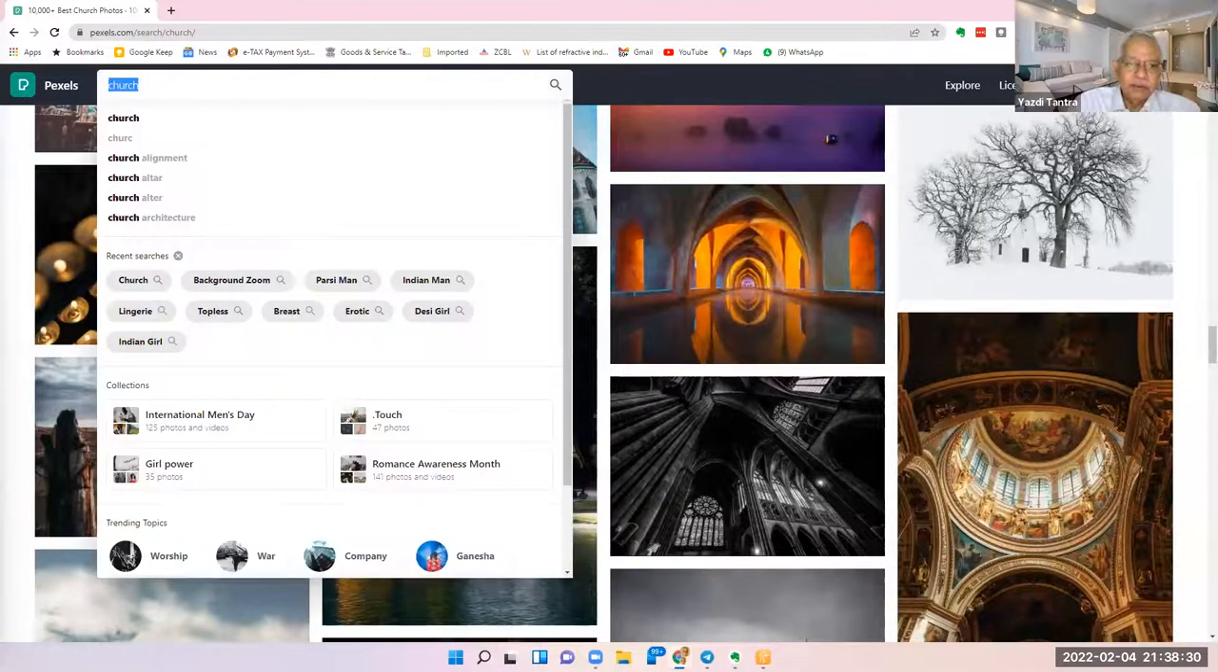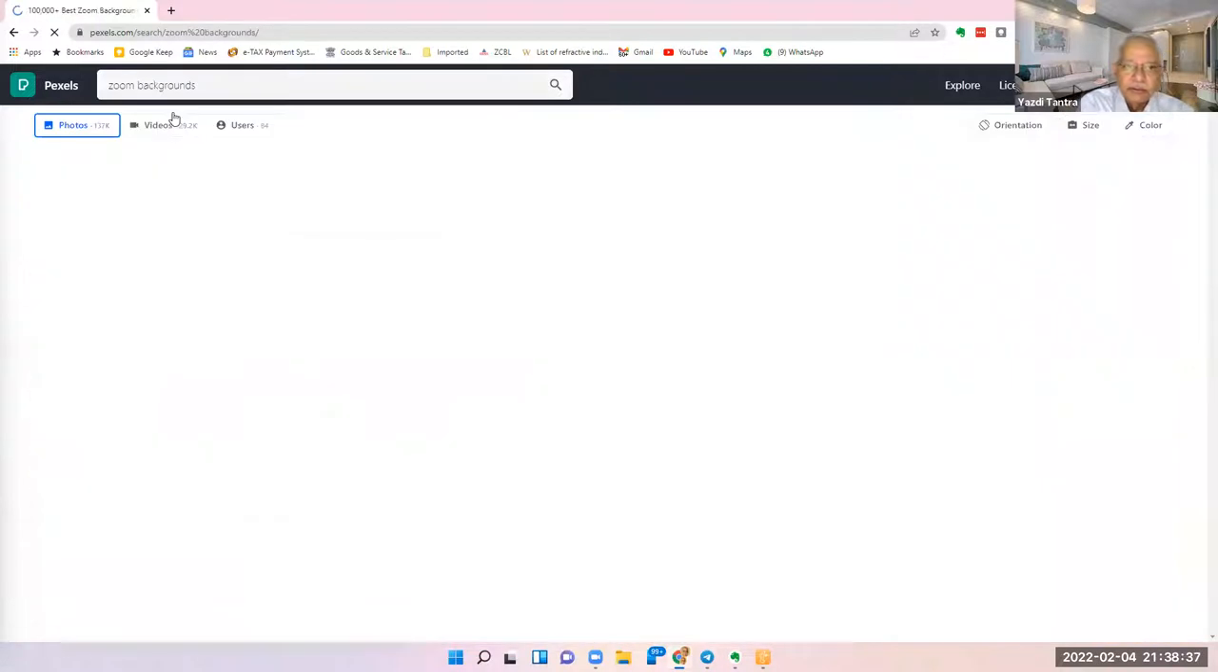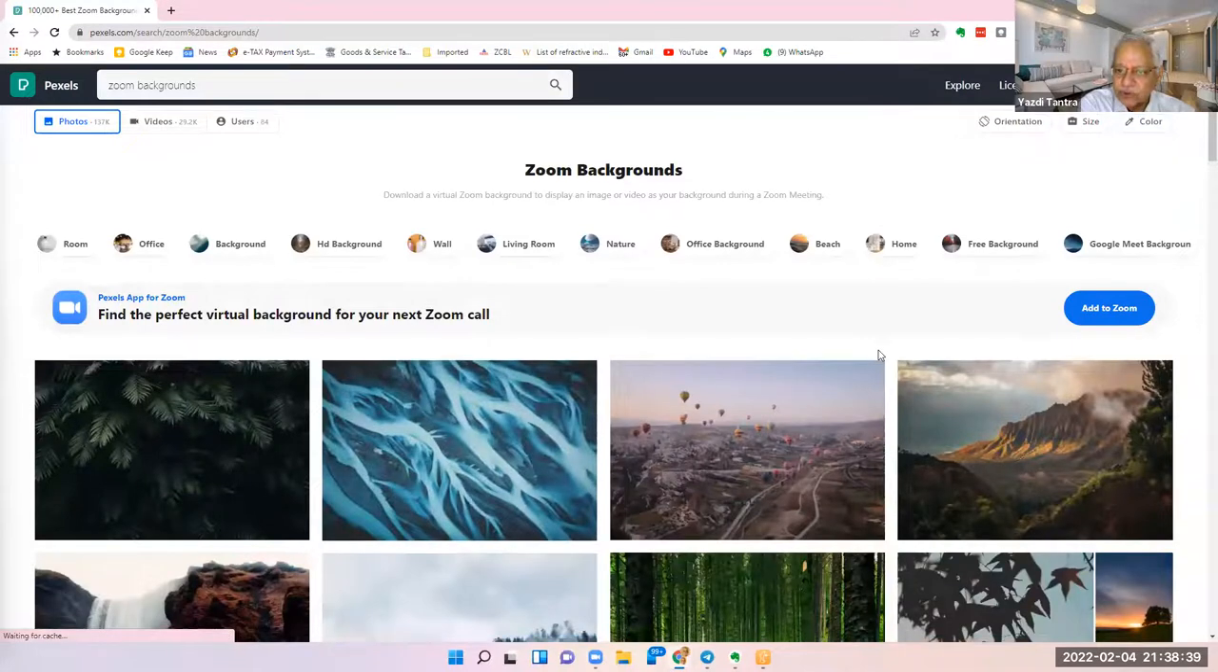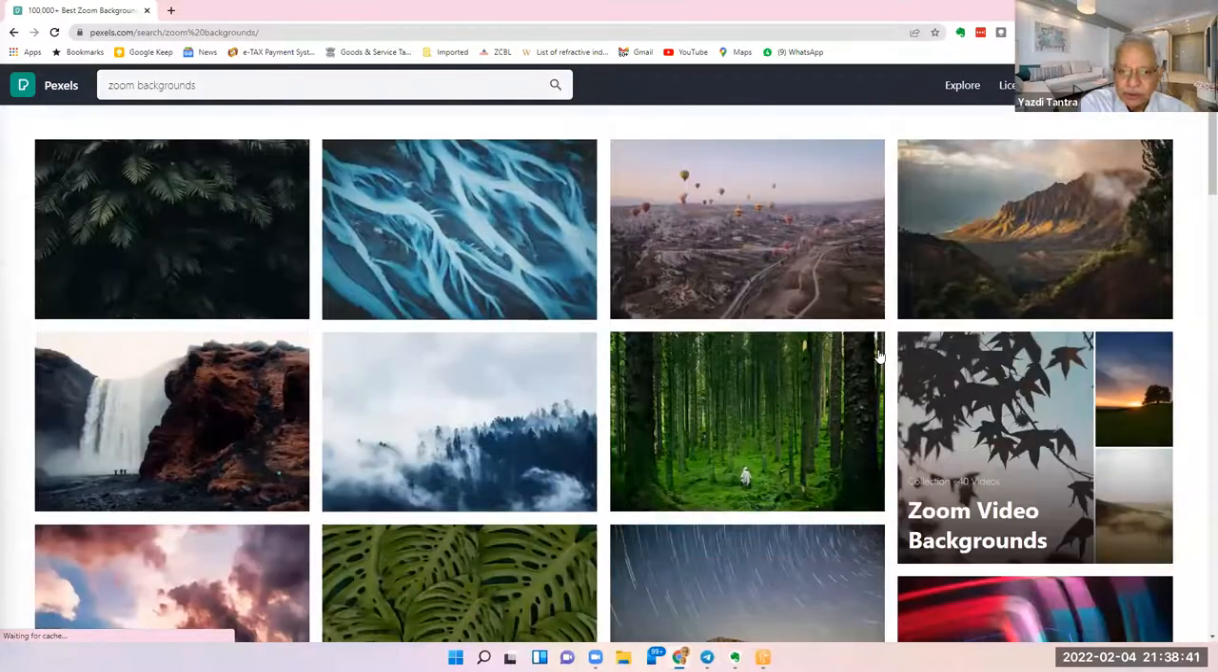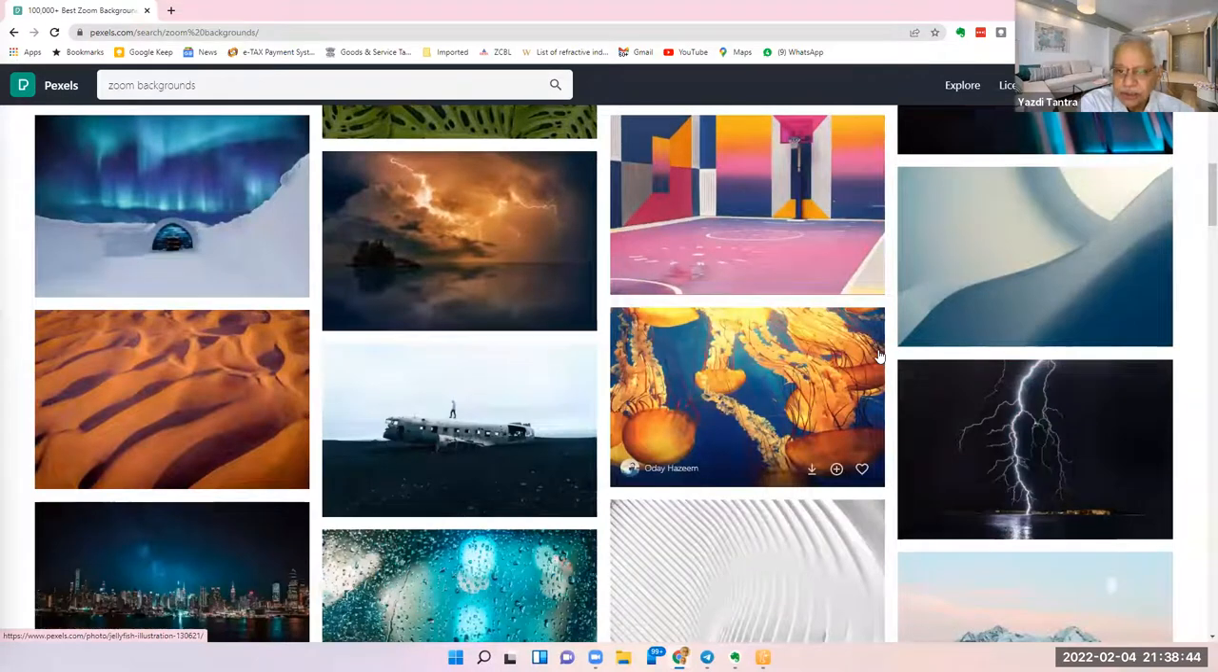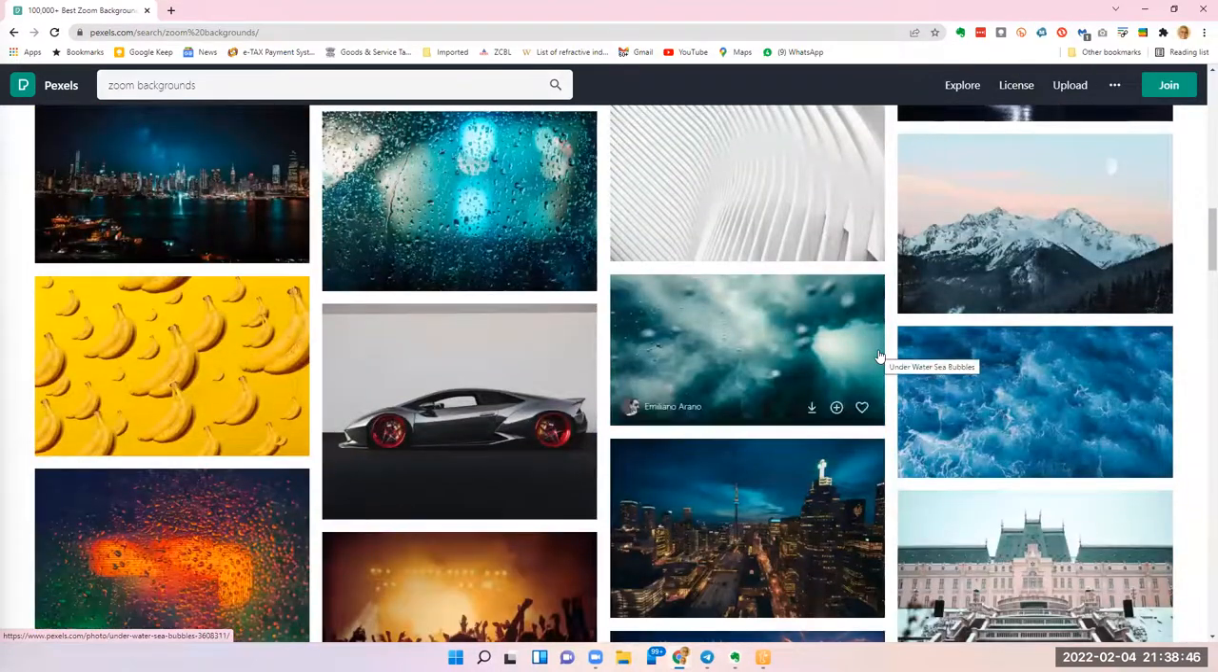So you could say something like zoom backgrounds, suppose you are looking for. So you just say zoom backgrounds and you'll get a lot of zoom backgrounds which you can download and use on your Zoom. Anything that you are looking for, basically.